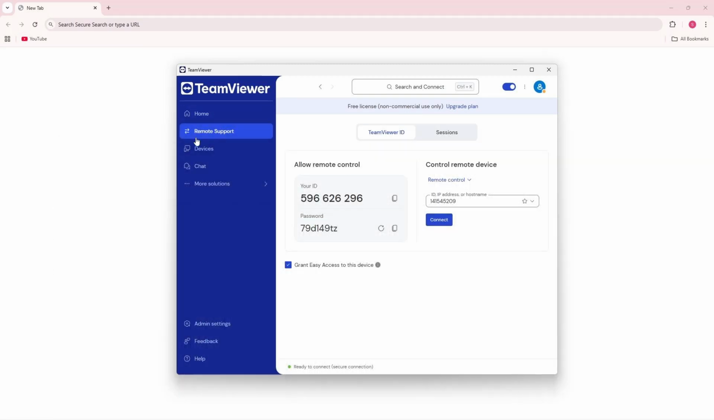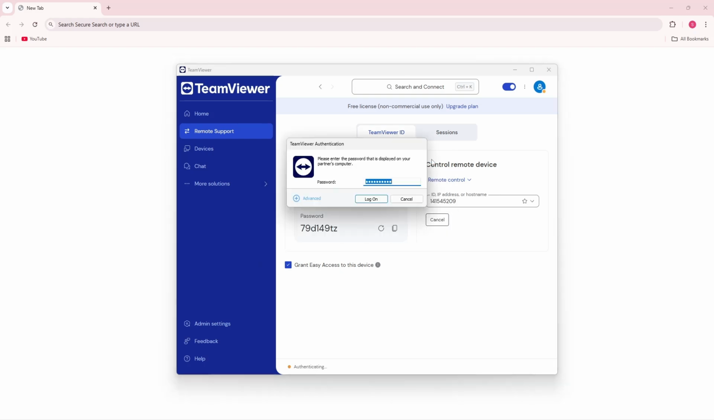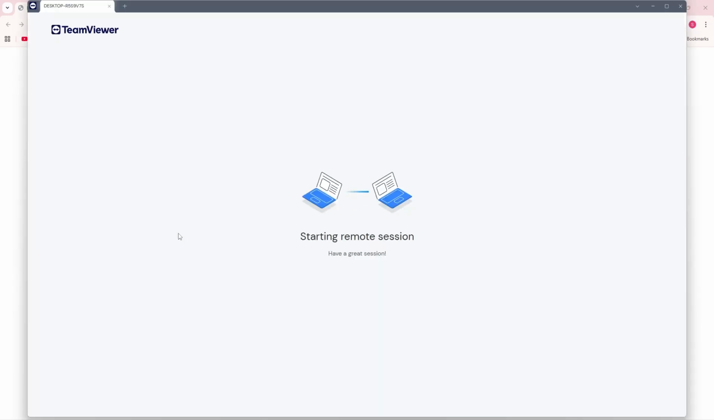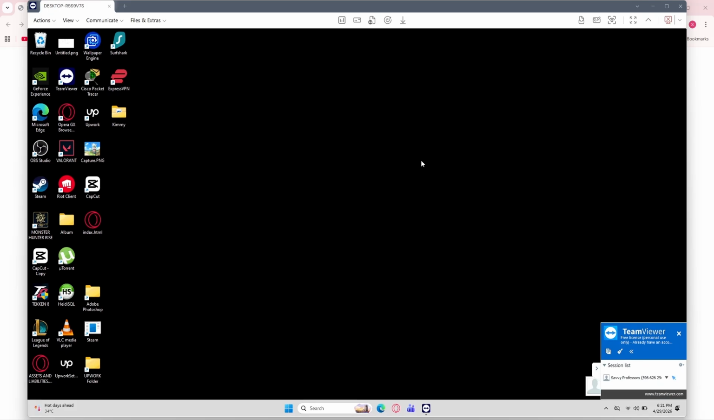First things first, of course, go ahead and go to the remote support over here and just simply go ahead and ask for the ID of your partner, and you can just simply select connect over here in order for you to proceed with this process, and just simply provide the password that they have. You can just simply ask your partner that you are having a TeamViewer session with, and select log on. Once you have done that, automatically it will start a remote session.